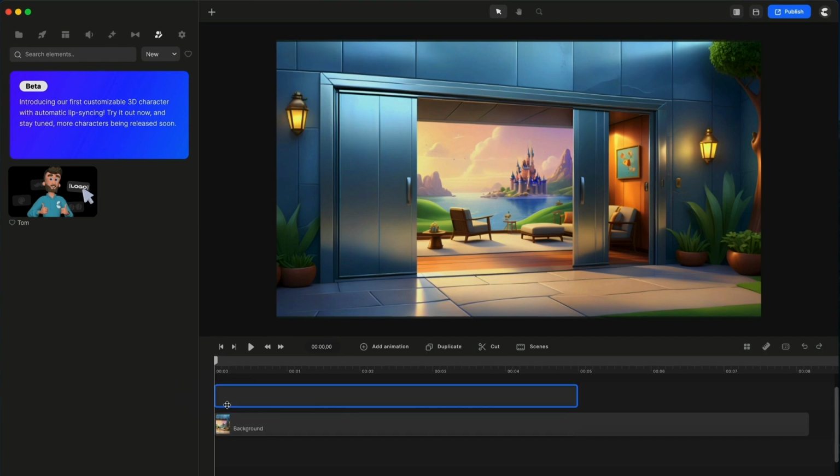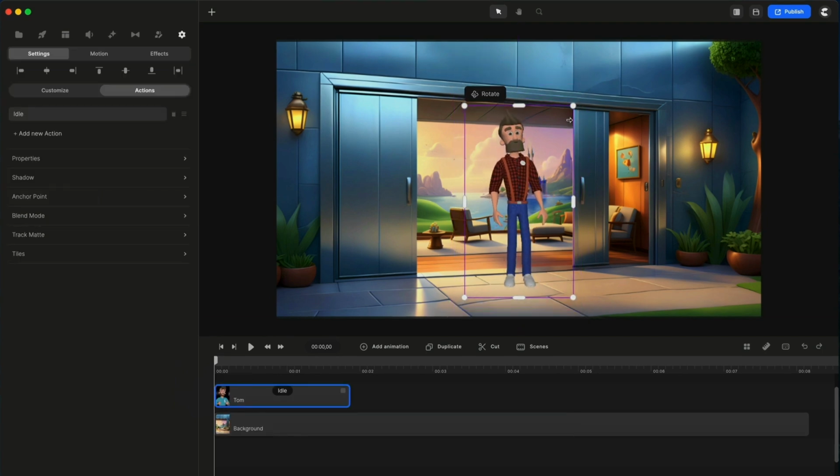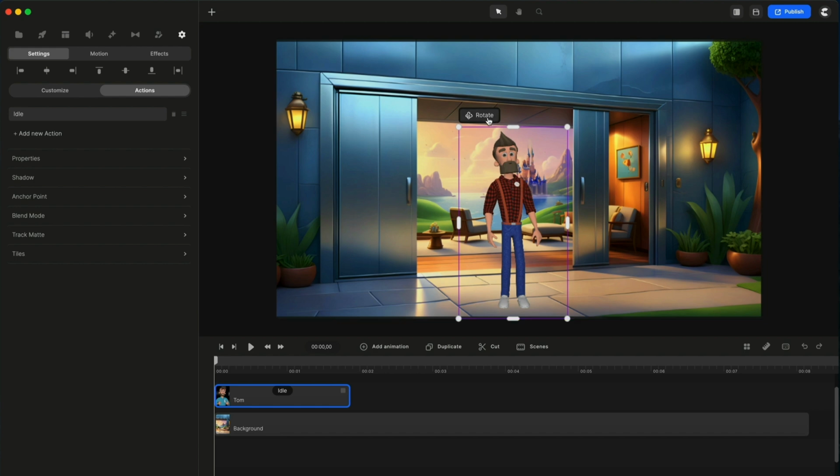I'm just going to drag it onto the timeline. You guys see I've got my character. I'm going to position him like so. Now you can also rotate your character by double clicking or clicking on this button here, and you can go ahead and rotate him as you like. You can also reset the standard default view as well.